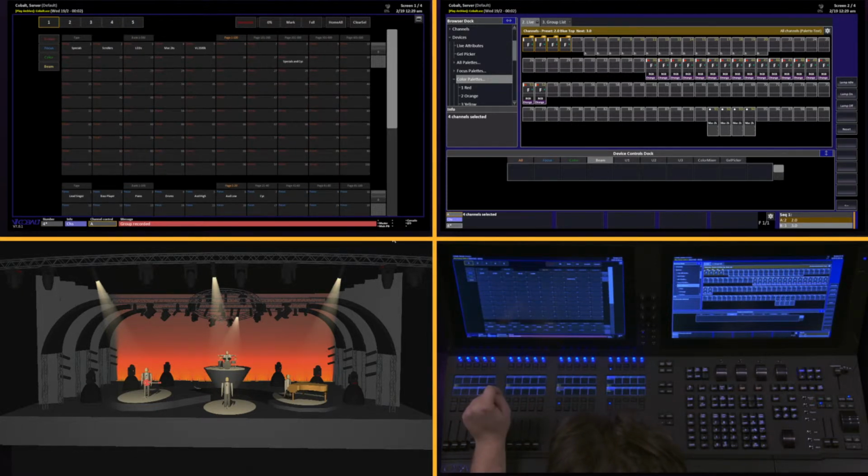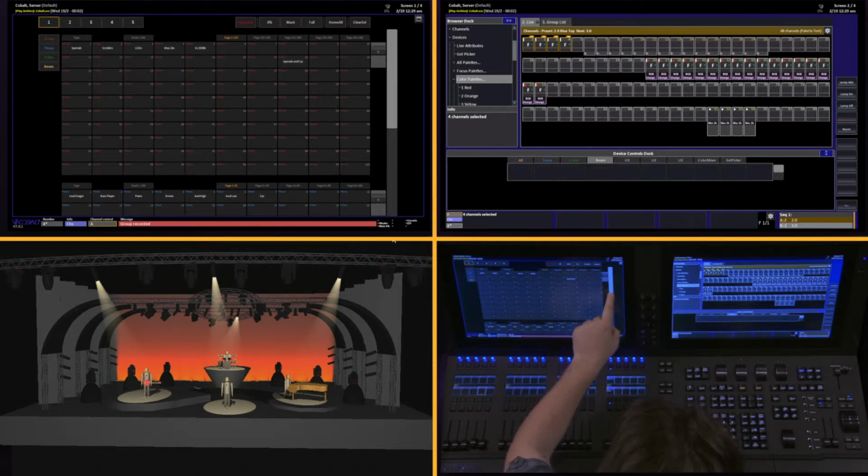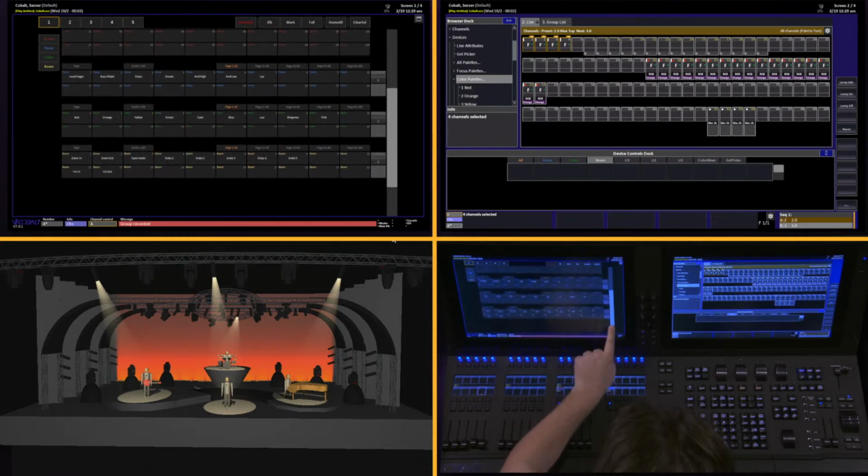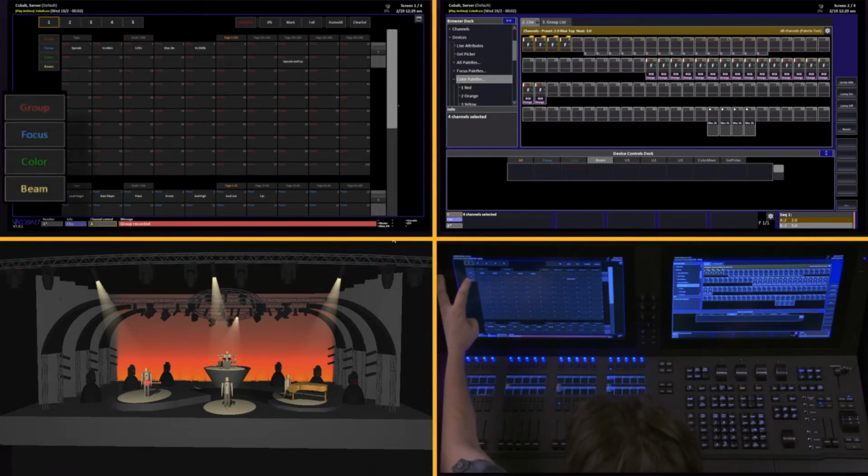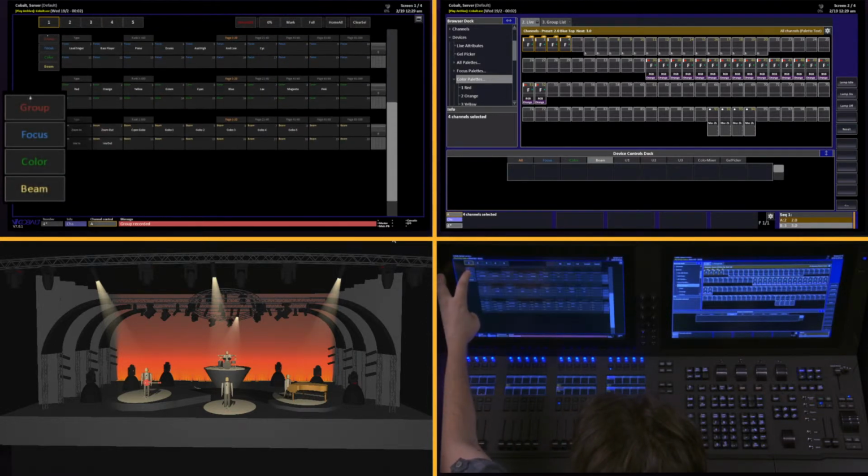If I've enlarged my direct selects and I'm having trouble seeing some of the lower ones, I can scroll on the side here, or I can very quickly jump from category to category to category.